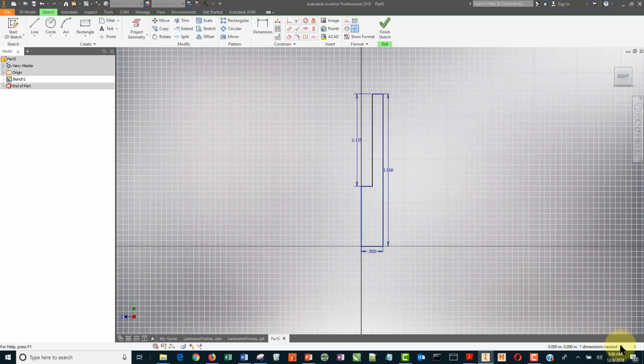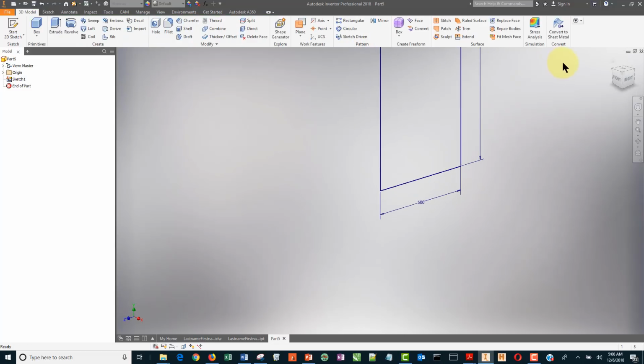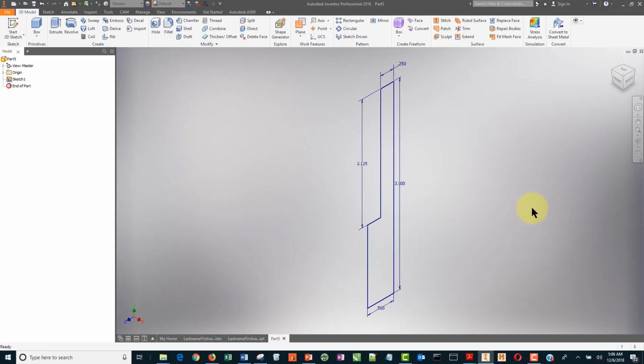If we come down here, you'll see that it says we have one dimension needed to make this a fully constrained sketch, and I think it's this one here. When Inventor chose it for us, it doesn't consider that constrained yet. Now it's fully constrained, so we're ready to revolve this around this horizontal axis down here. So let's finish the sketch. Press the house so we can see it.